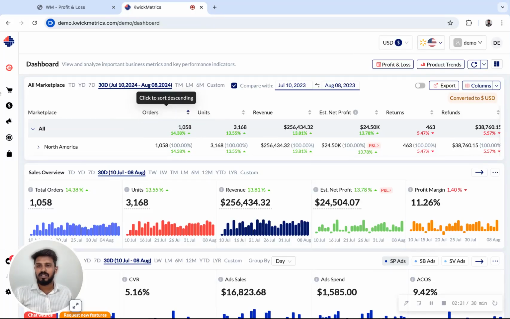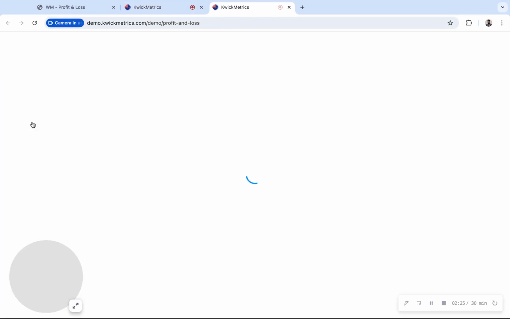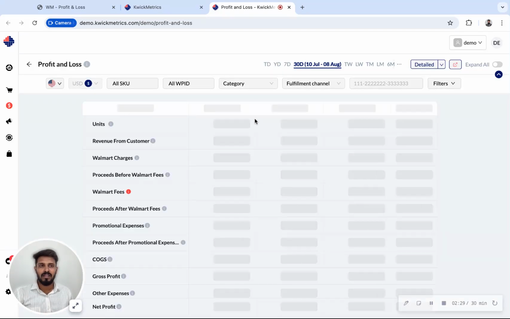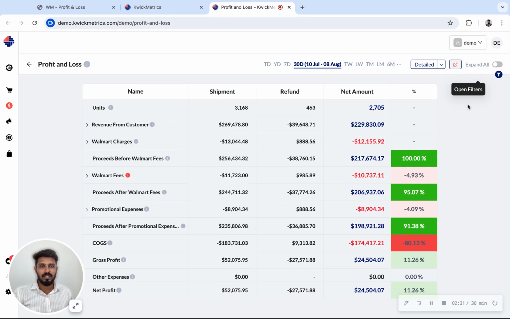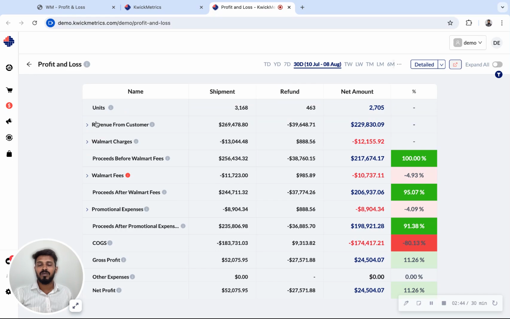To open the Quickmetrics P&L report, you have to go to this left side area, Financials and Profit and Loss. This will open your profit and loss report. As we just saw, you have to consider your sales as well as refunds in any given time to understand your profitability. So that's what we have here. And then we'll be reducing all your expenses from your revenue.